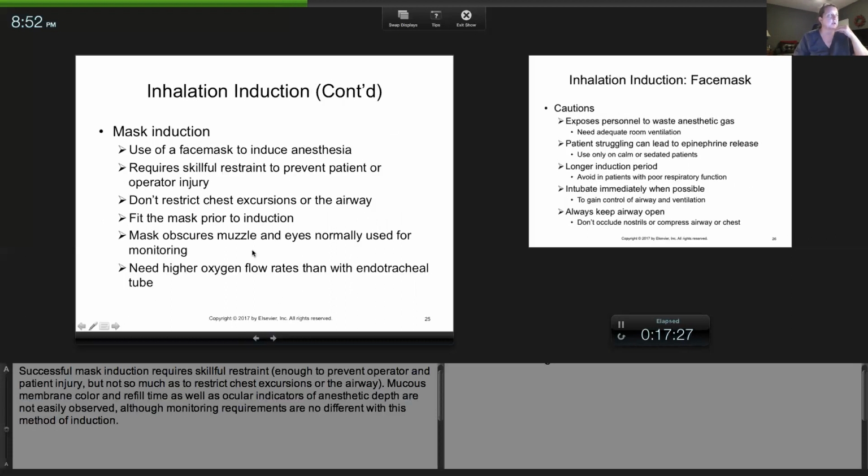Mask induction, one thing, this is an important sentence, don't restrict chest excursions. That is them trying to breathe. I've had people laying on a dog holding a mask, but then the dog can't breathe. If they can't breathe, they're not going to take in the gas. So watch very closely. Also, sometimes people shove the mask on their face and shove the cone into their eyeballs. So watch how you're holding the mask. Watch that you're not too tight on the patient, okay?